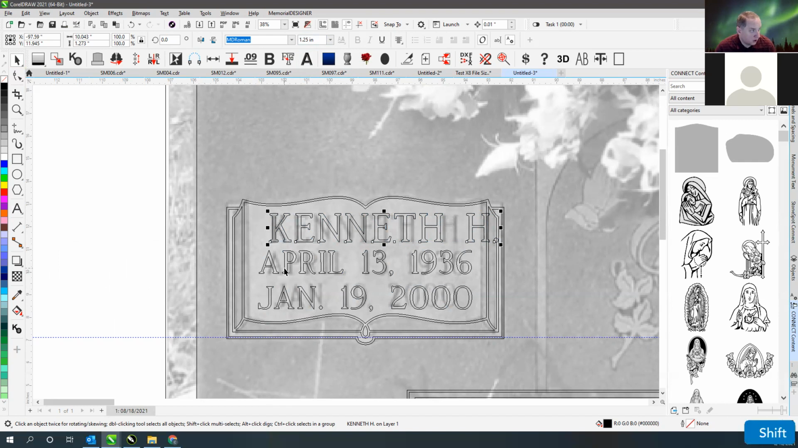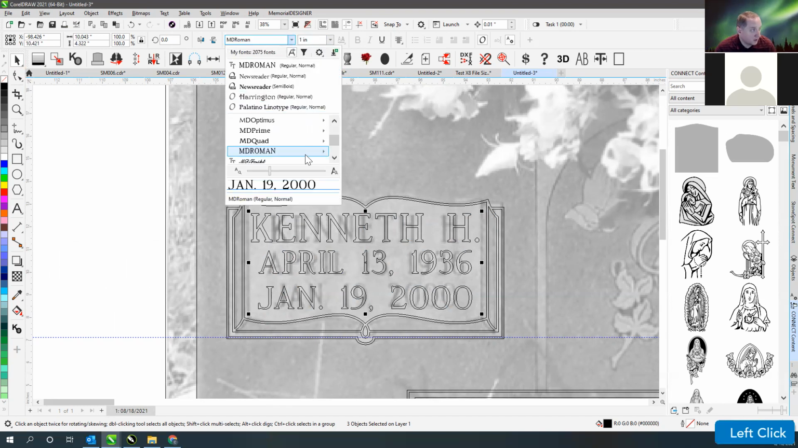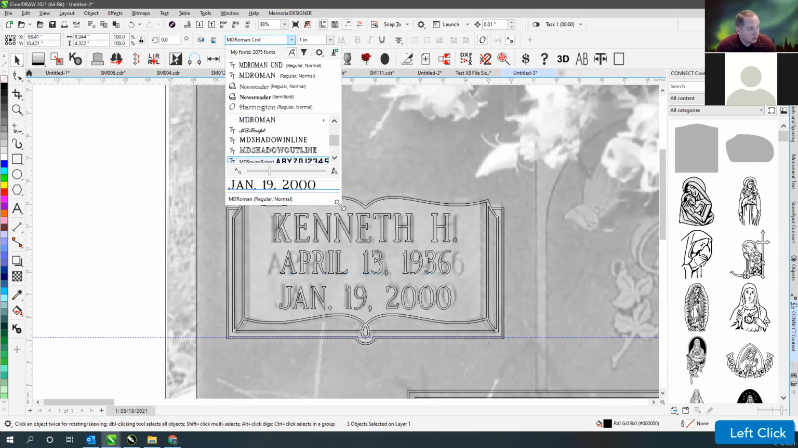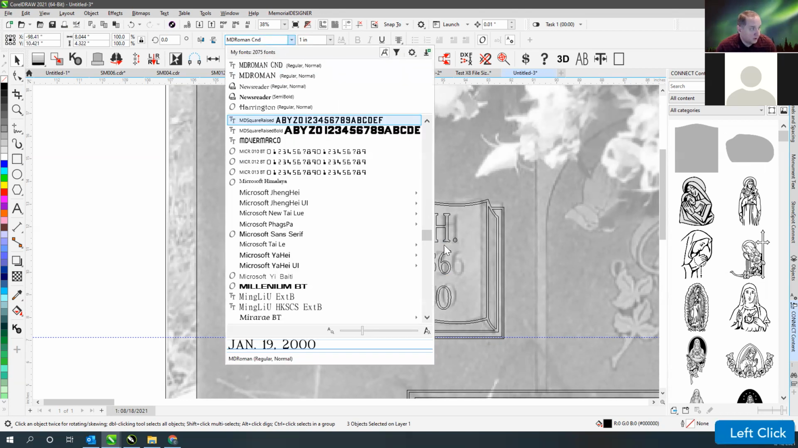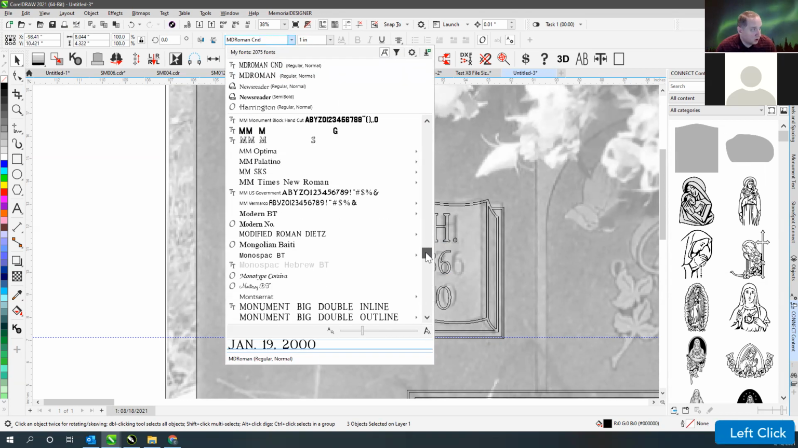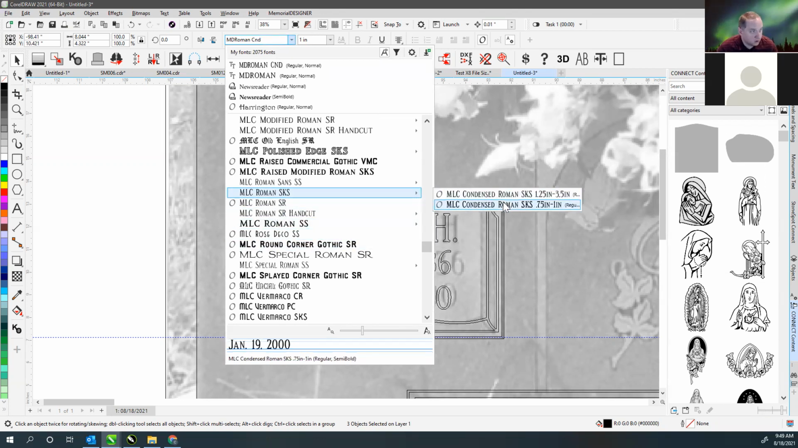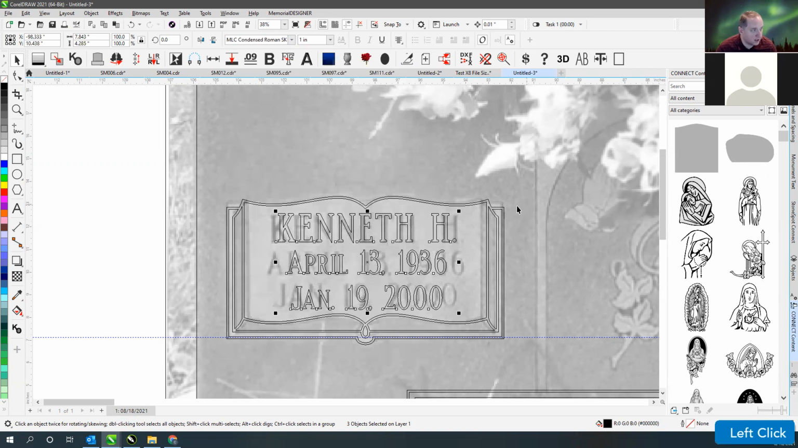And then these are also a condensed font. If I wanted to use MD Roman, which I've already got, there is an MD Roman Condensed. So I could switch over to MD Roman Condensed. I actually like the Monument Lettering Center fonts better than my own fonts. So I would probably, instead of doing that, come in and choose one of the Monument Lettering Center fonts, MLC Condensed, SKS, something like that instead.